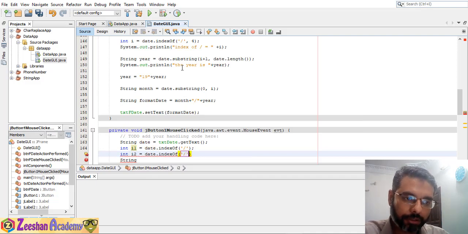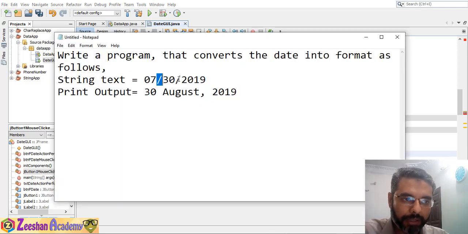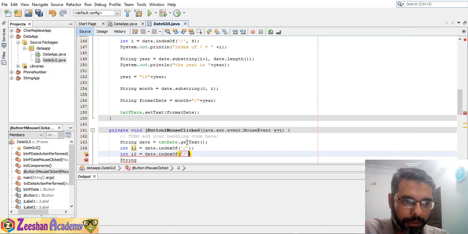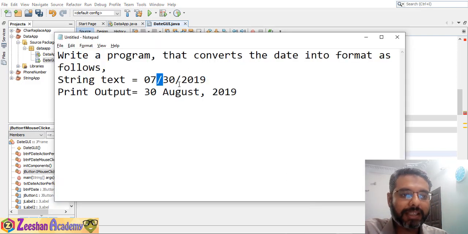Again, I need to find the index of this backslash. However, this time I want to make sure that I find the second backslash. Very simple as that. I have found the index of this first backslash. It gave me this index number here. The first backslash is at i1. Now I need to find the second backslash. Where is the index of the second backslash?